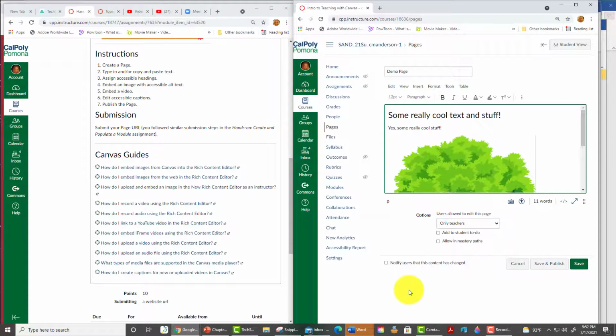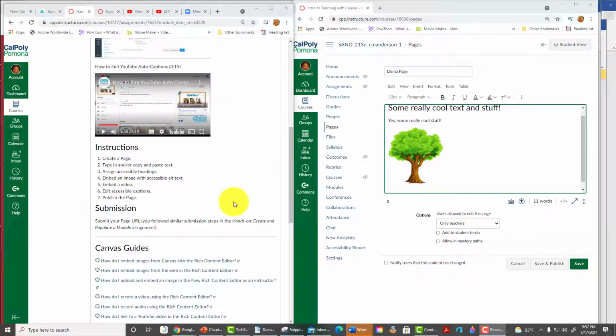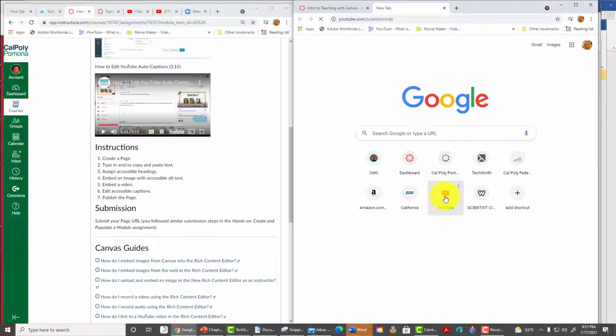You may notice that your picture is huge. To resize it, click on the picture, which brings up your boundary box. Then, hover your cursor over the edge of the box and click and drag to resize. The next thing that we need to do for this assignment is to embed a video and to edit the accessible captions. By far, the easiest way to do this is by using YouTube.